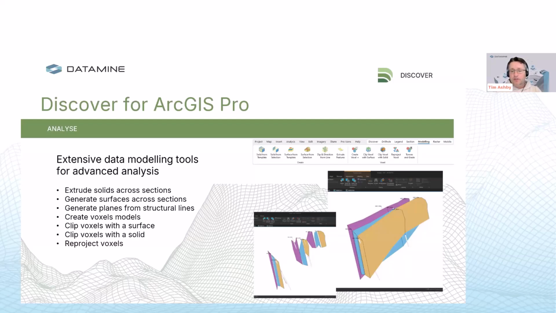You can generate surfaces across sections. So you've got your solids, you've got your surfaces. You can generate planes from structural lines. I'll show you that in the next slide. But you can do interpolations of structural lineaments on surface, and you may want to project them down. We can create voxel models, clip voxels to surfaces. We can clip voxels with a solid and even reproject voxels.